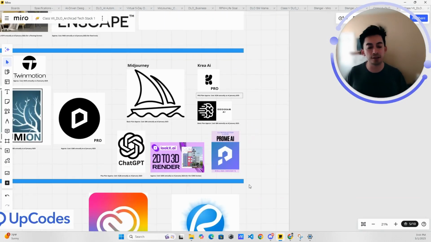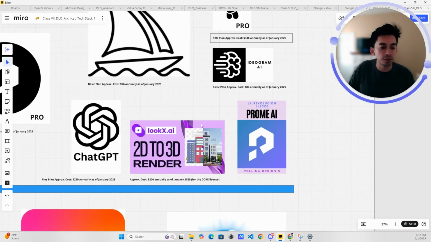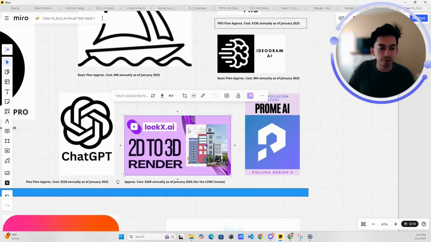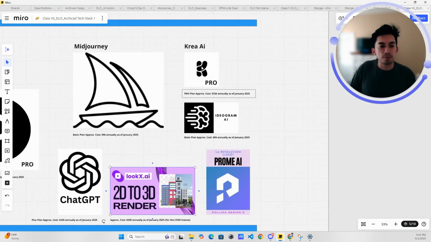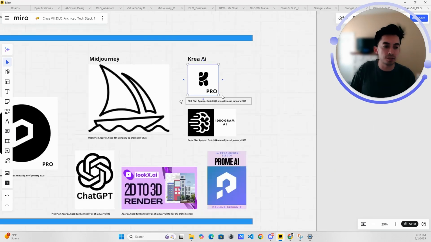Here's where I think things start getting interesting, because now you have these new AI tools like PromeAI and LookX, specifically targeted for architects. They're enhancers, and they can come up with really cool renderings with just a few prompts and clicks. Here, just for the sake of it, I would recommend this one here, LookX, which is like $200 annually. And I would also recommend Krea AI, the Pro plan, which is $336.